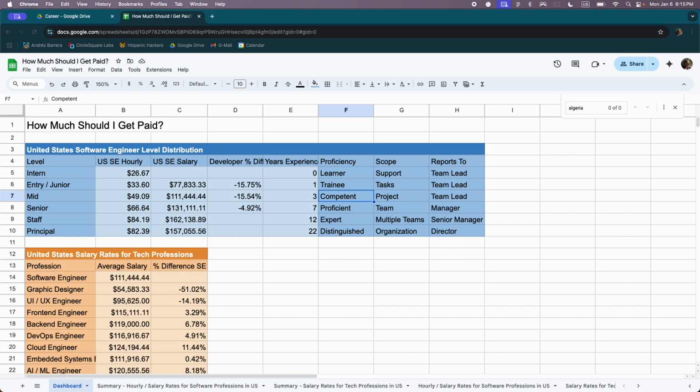Now, the difference between a senior engineer and a mid-level engineer is that when you're a senior engineer, you are proficient, meaning that you can handle a project more or less on your own. And you can follow through with deployment and you understand how the deployment pipeline works. You understand how to architect an application rather than just write code. And so there's a lot of differences in scope.